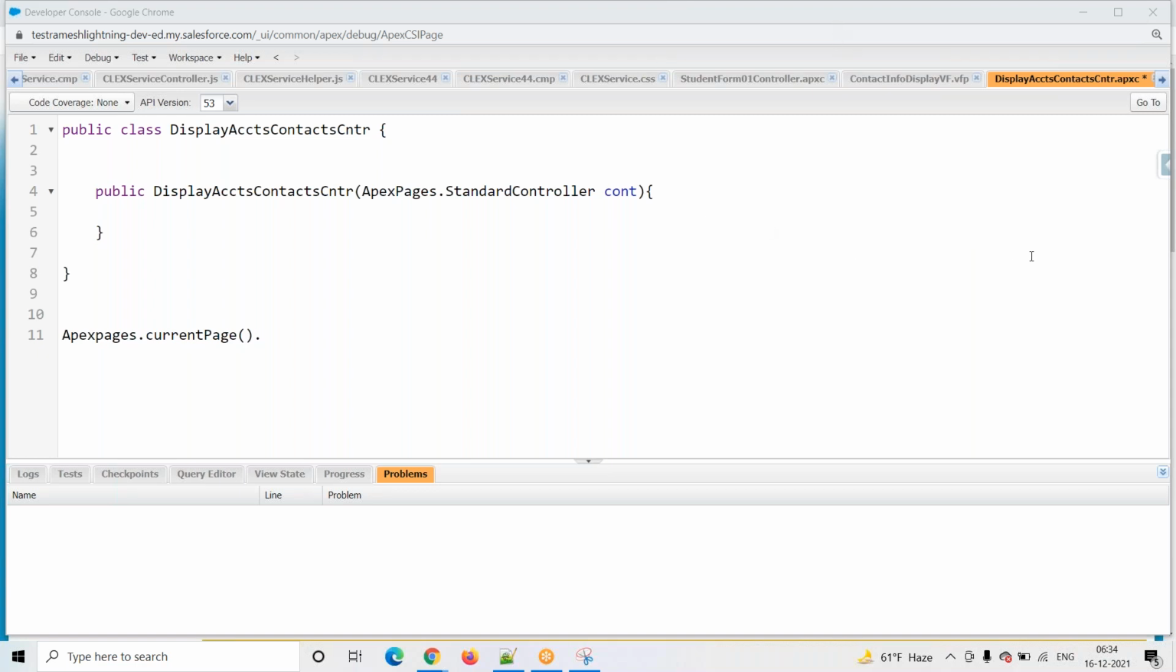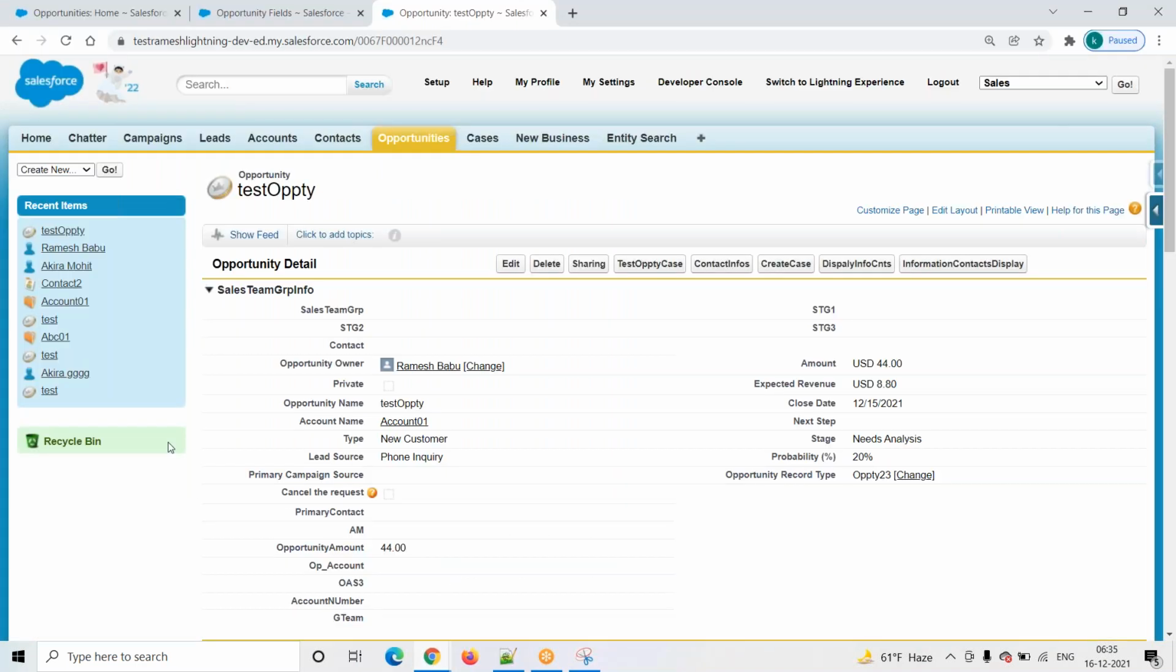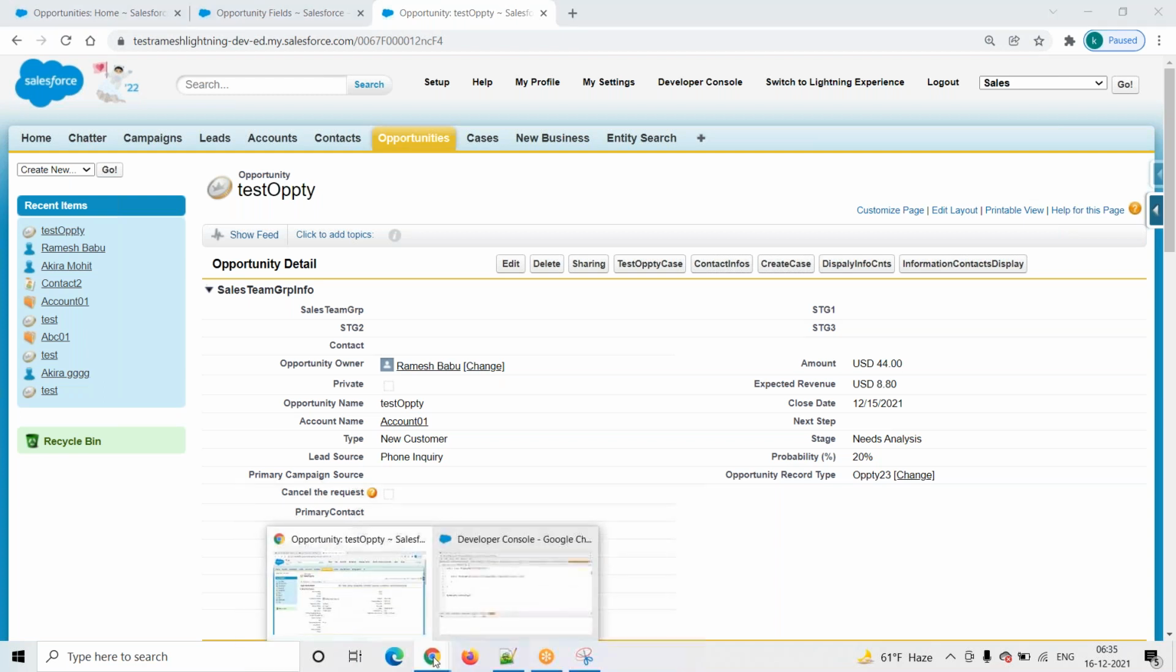There is some internet problem in between. It will disconnect sometimes. Okay, now coming here, we are trying to fetch the current record. How to fetch the current record ID is nothing but go to Google.